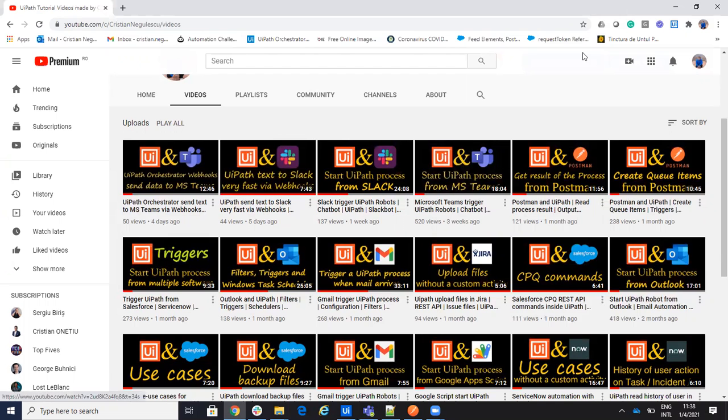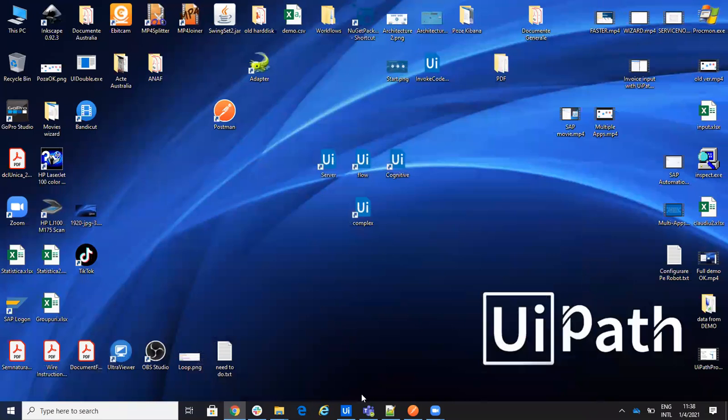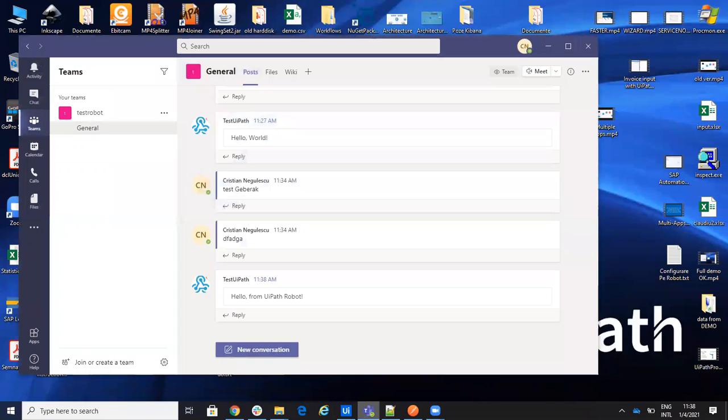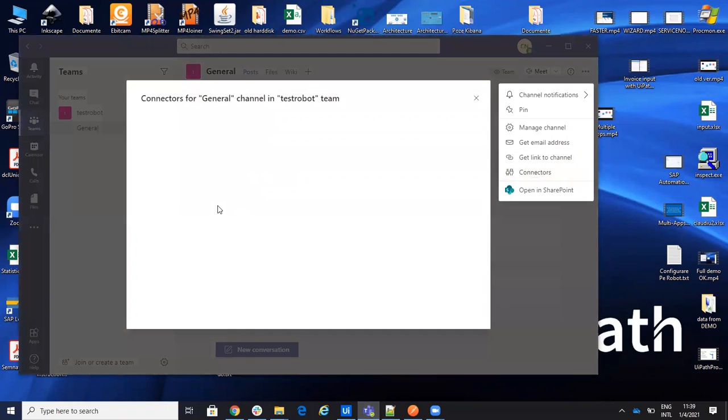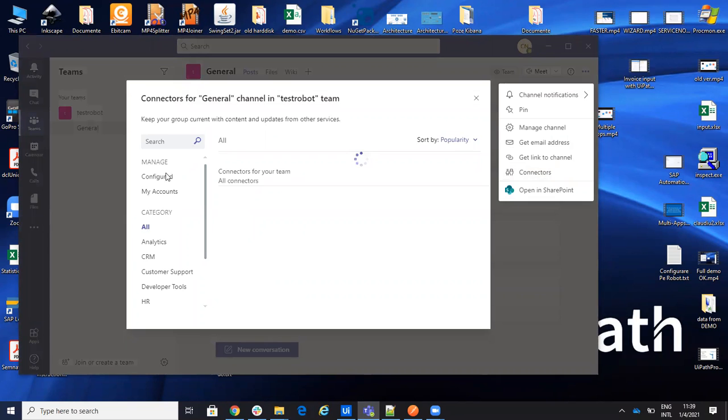So let's see how a new UiPath robot can communicate with Microsoft Teams very, very fast. Basically, it's based on webhooks. I will define a webhook. So I will go to the channel, I will go to connectors, and on the connectors, I will say configure.